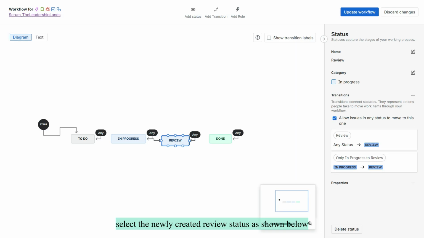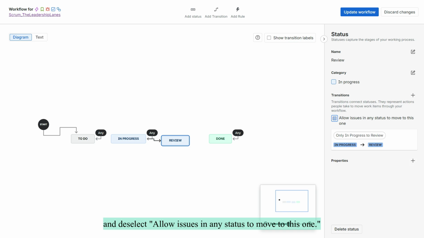Select the newly created Review status as shown below. To restrict status changes, navigate to the Transition section and deselect Allow Issues in any status to move to this one. This setup enforces that a work item must be in progress before it can be moved to the review status.